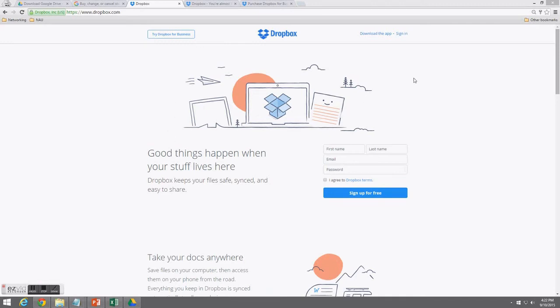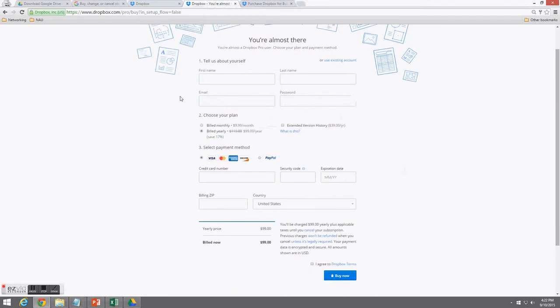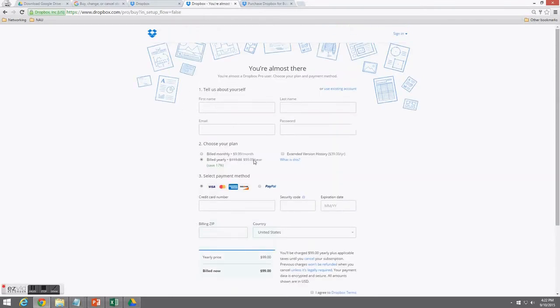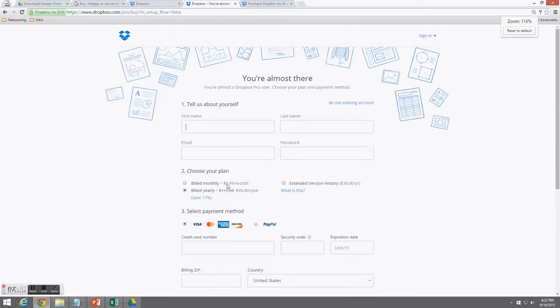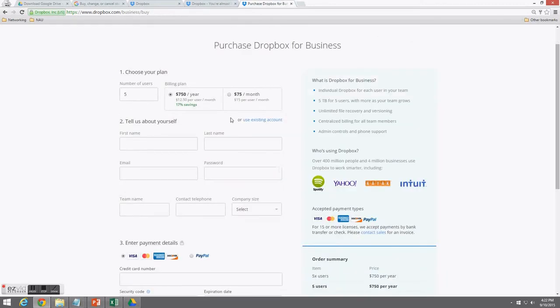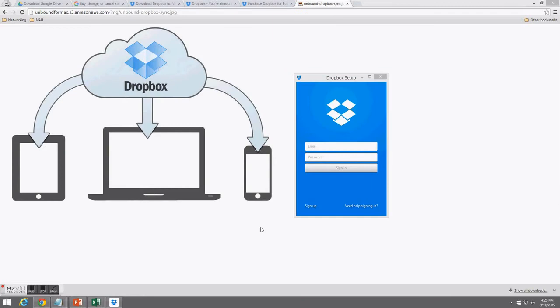The next resource I'm going to be talking about is Dropbox. Now Dropbox is the same as Google Drive. The only thing is it offers less space than what Google Drive offers for free users. Now if you want to upgrade, there's a monthly plan. You can pay $9.99 a month, I think, for 1 terabyte of space. And for business users, you can pay up to $750 a year for 5 users. It means 5 people can use that drive space all at the same time.